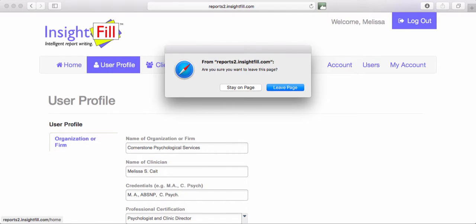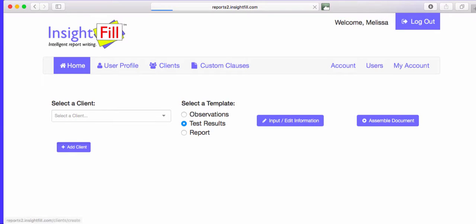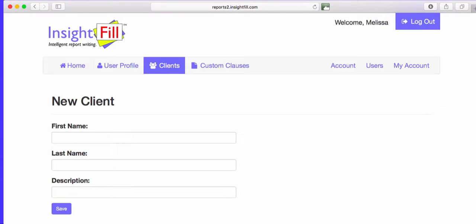If you press the home button, it'll say leave page. Yes, that's fine. You want to leave page and go back into the home area to add a client. So you can just add a client, put in his or her first name and last name, and then what you would want to do is then start entering data. So let's just make one, and you could provide a description if you'd like.